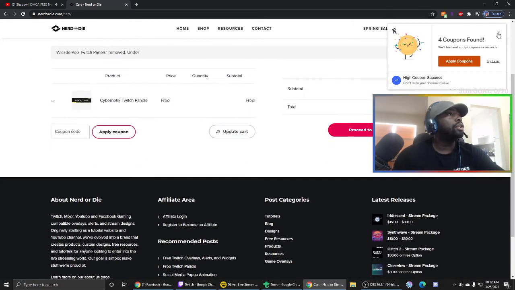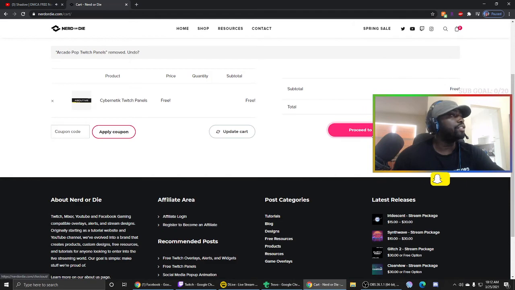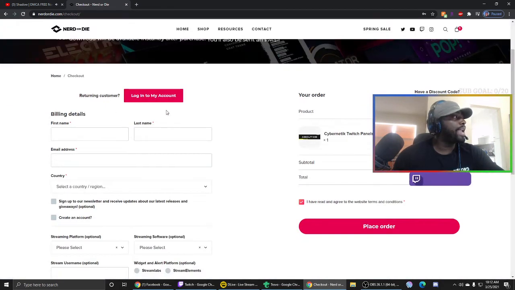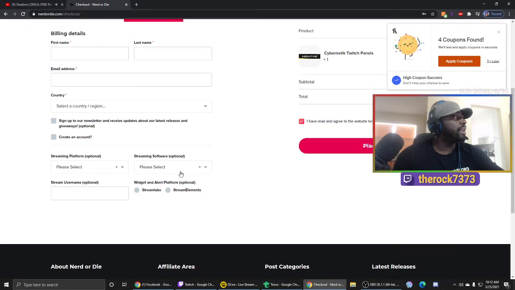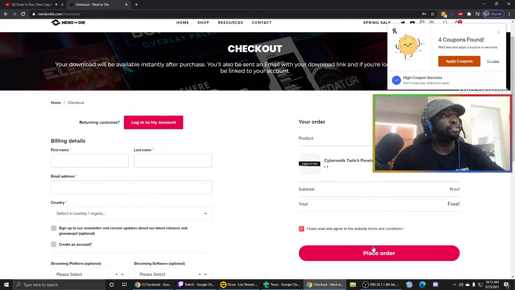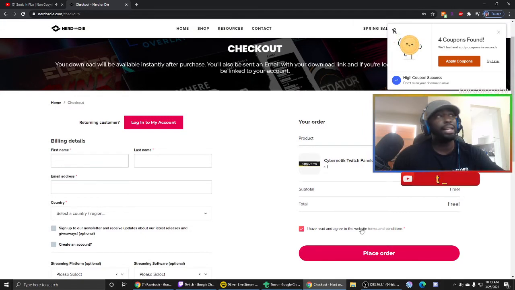Now, let me close this. It's asking me to apply coupons. Don't need to because it's free. So we're gonna click to proceed to checkout, right? You're gonna put in your name, your email address, and whatever your stream name is. Literally, I've done this before. It doesn't ask for any credit card. Okay, if I'm wrong, but I'm 99% sure it doesn't ask for any credit card information, right? And then once you do, you're gonna click place order, and then it's gonna be downloaded into your computer.